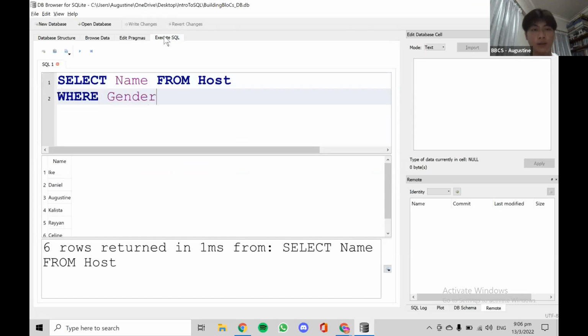So just put where gender equals to m. Now, if you see over here in the line of code, we have to put the inverted commas again because it is a string after all. So we have to put the inverted commas for strings.